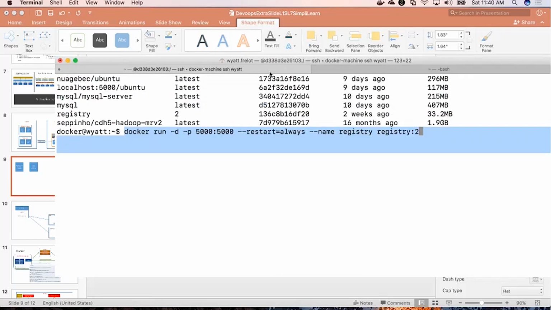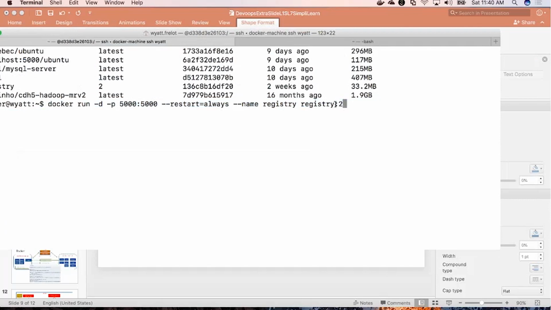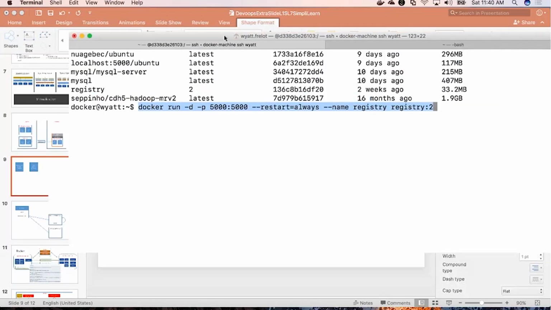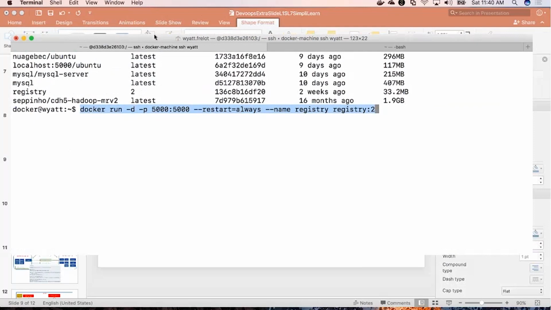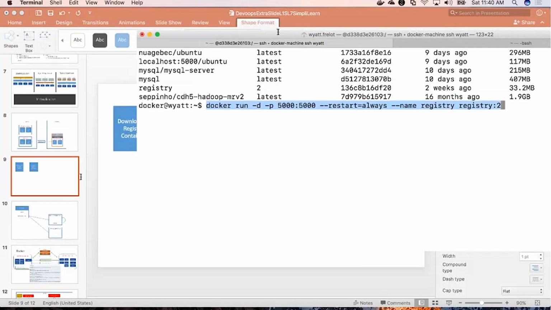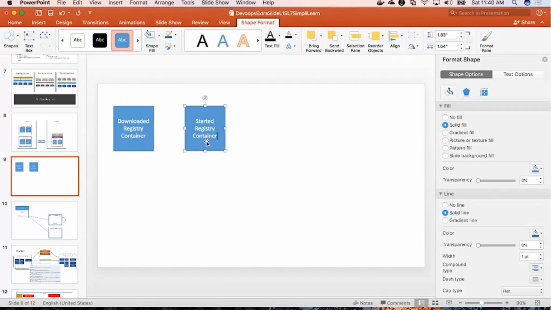And I'll post it in the chat. We did it by running that command, right? That's how we started our registry container on port 5000. Once we started the container, we downloaded an image from Docker Hub.